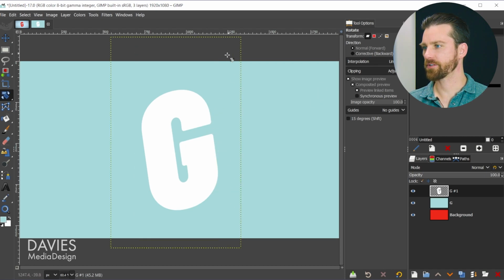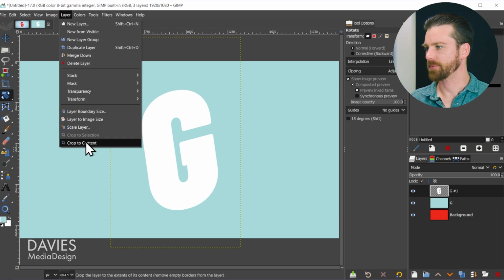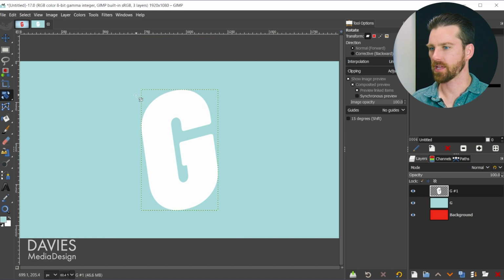So next, I want to decrease the size of this layer to just where the pixels are in the G. So to do that, I'll go to Layer, Crop to Content, and that'll crop the layer size down to the G.